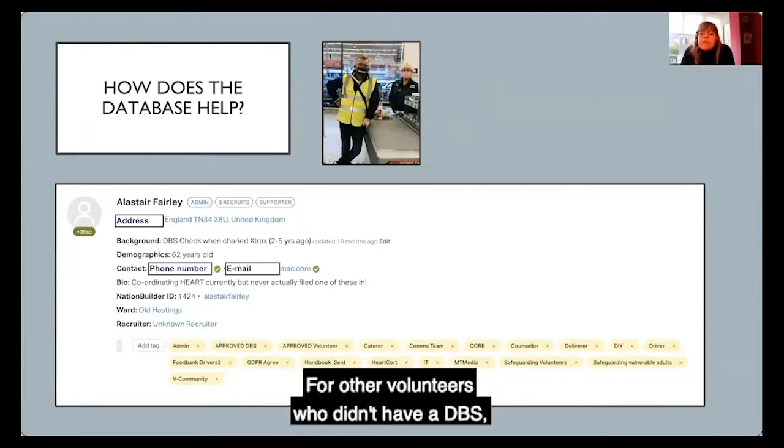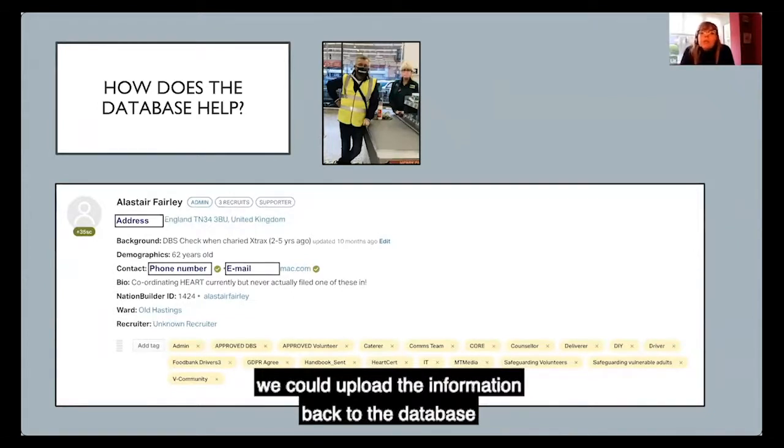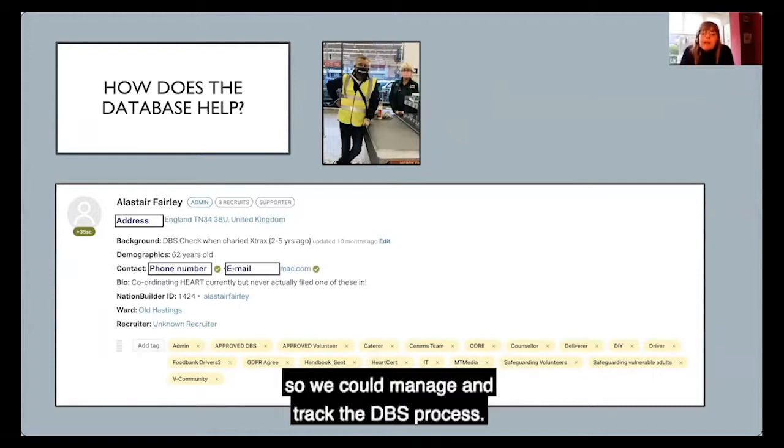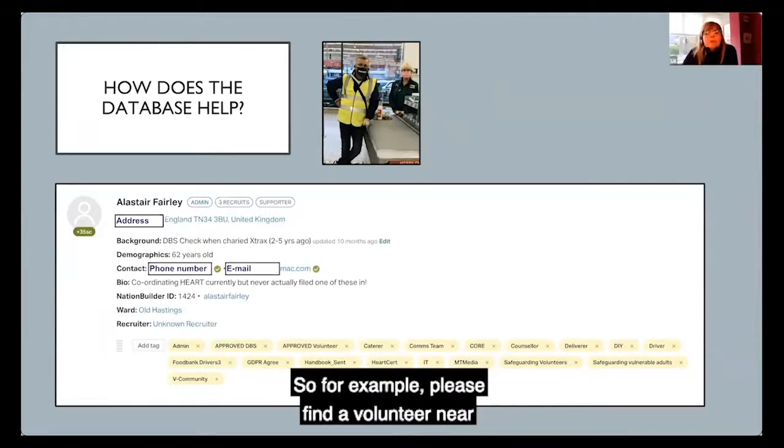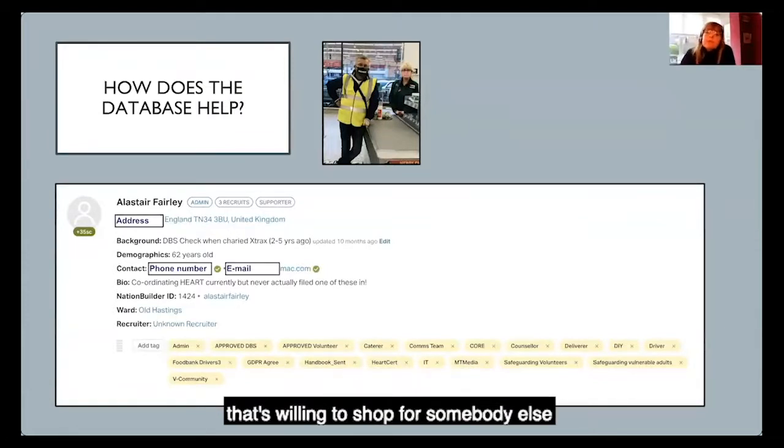For other volunteers who didn't have a DBS, we were able to send a targeted email inviting them to apply for a DBS certificate. So by using tags, filters, targeted emails and forms, we could upload the information back to the database so that we could manage and track the DBS process. We now have a database of volunteers with tags to which we are able to apply sophisticated filters. So for example, please find a volunteer near a particular postcode that has a verified DBS, that's willing to shop for somebody else and is not currently self-isolating. It's a very powerful tool.